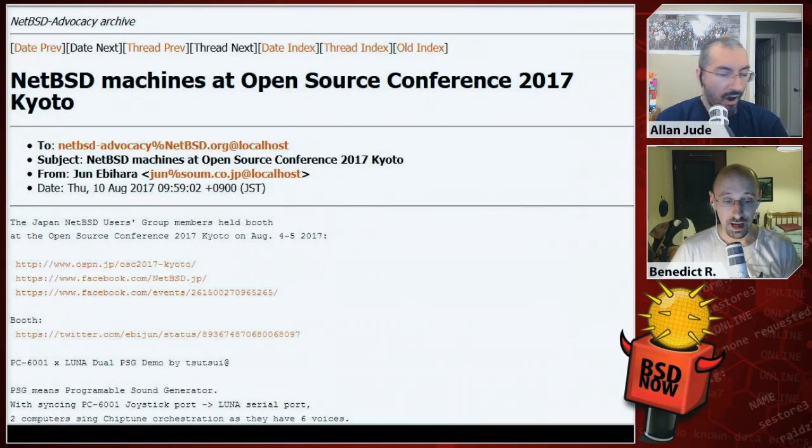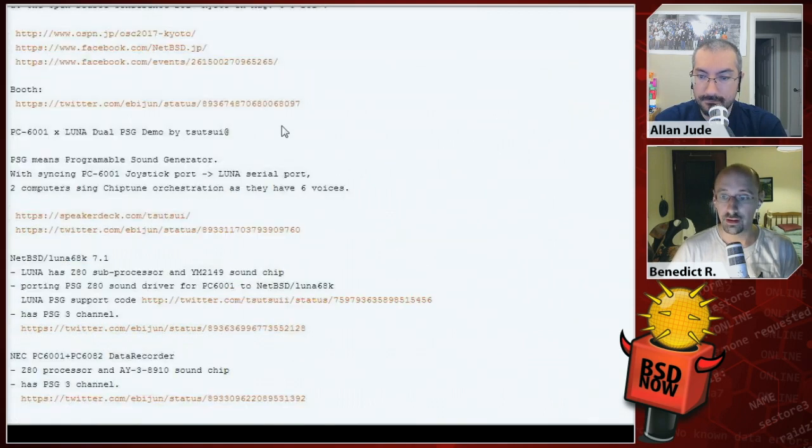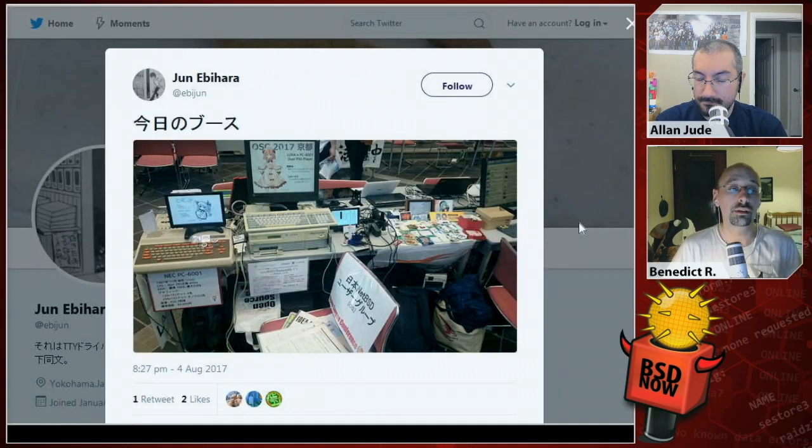All right, and last but not least is NetBSD machines at the Open Source Conference 2017 in Kyoto. The NetBSD folks in Japan are busy as always. The message goes in the NetBSD mailing list: Japan NetBSD Users Group members held a booth at the Open Source Conference 2017 in Kyoto, August 4th to the 5th of 2017. And there are a couple of links there for the Facebook events that I did.